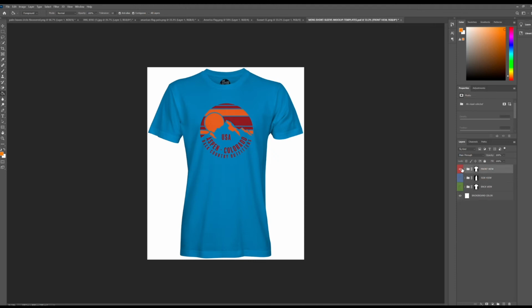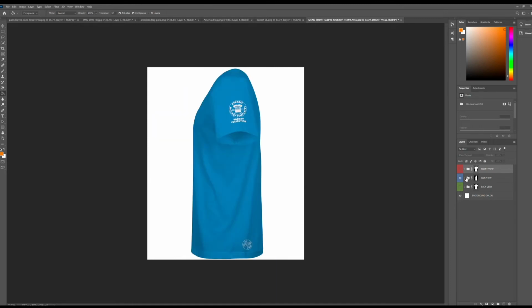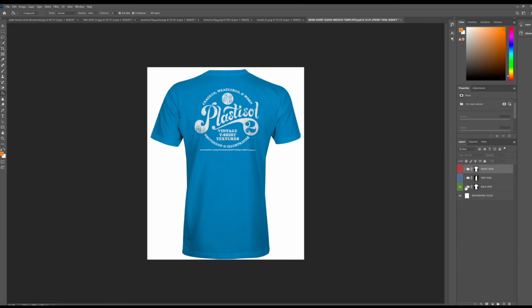Now, to hide the front view, you do just like everything else. You click the eyeball, and we'll look at the side view. Side view is the same thing. You know, your fabric, shading, artwork, and then the heather plus the color. And then your back view, the same thing. They're all pretty much the same. You want to work with them together.